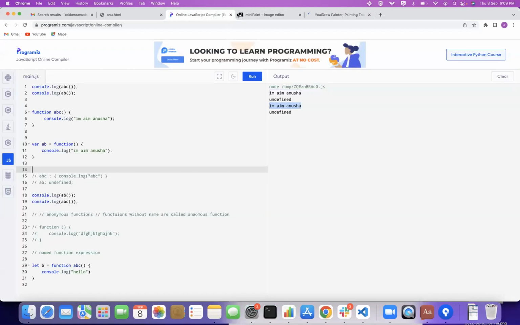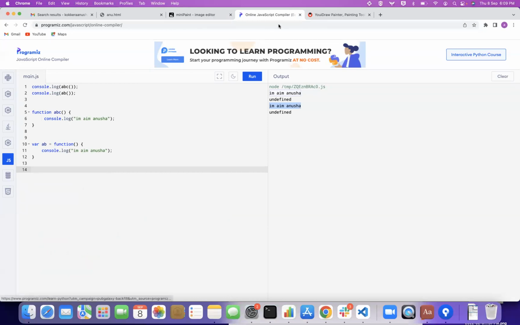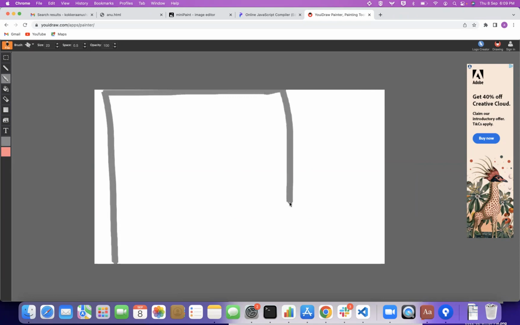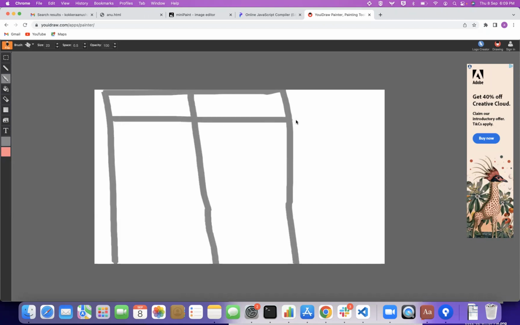So whenever any JavaScript code is executed, what will happen? A global execution context is created, right? Yes. So imagine this is the global execution context. And how many phases do we have? Memory phase and code execution phase.